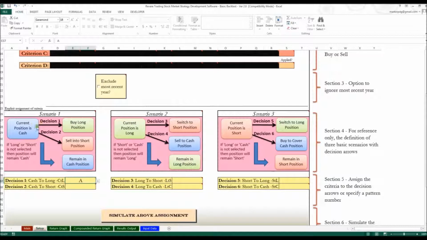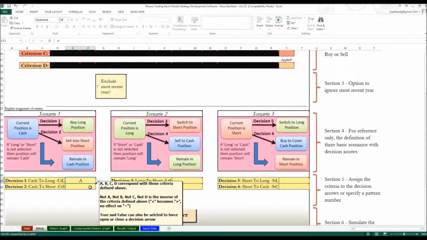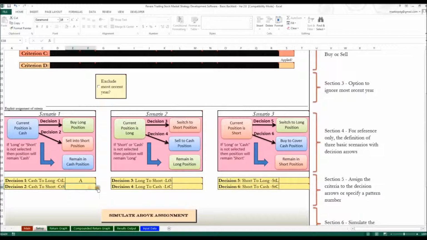If that's false, the next decision will be decision 2, deciding whether it should sell into a short position. To make that decision, it will use this cash to short decision 2 box. I don't want to do any short position, so I'm just going to click false on this one. And now that can never happen. So now if decision 1 and 2 is false, the default then will be to remain in a cash position.